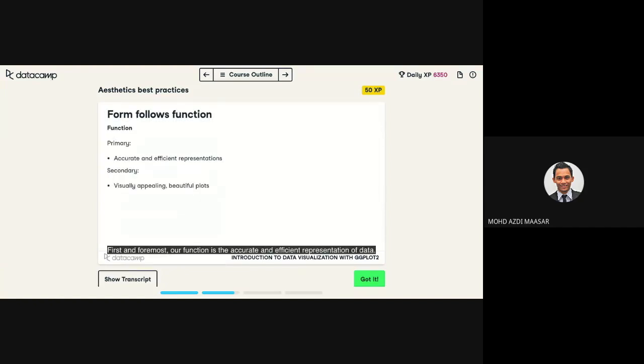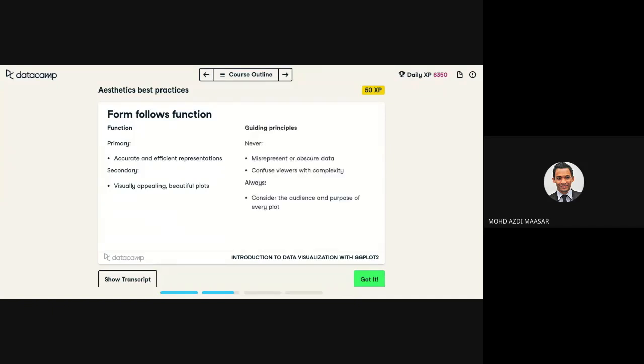First and foremost, our function is the accurate and efficient representation of data. Beautiful is nice, but it's a secondary priority here. If data is not accurately and efficiently presented, it's junk. The function is never to misrepresent or obscure our data. We can avoid this by always considering the intended audience and purpose of our plots.